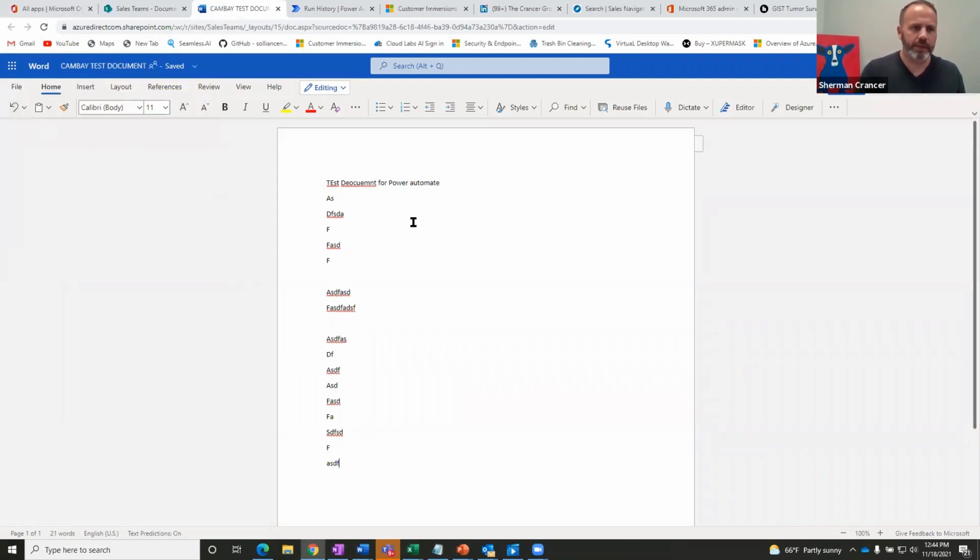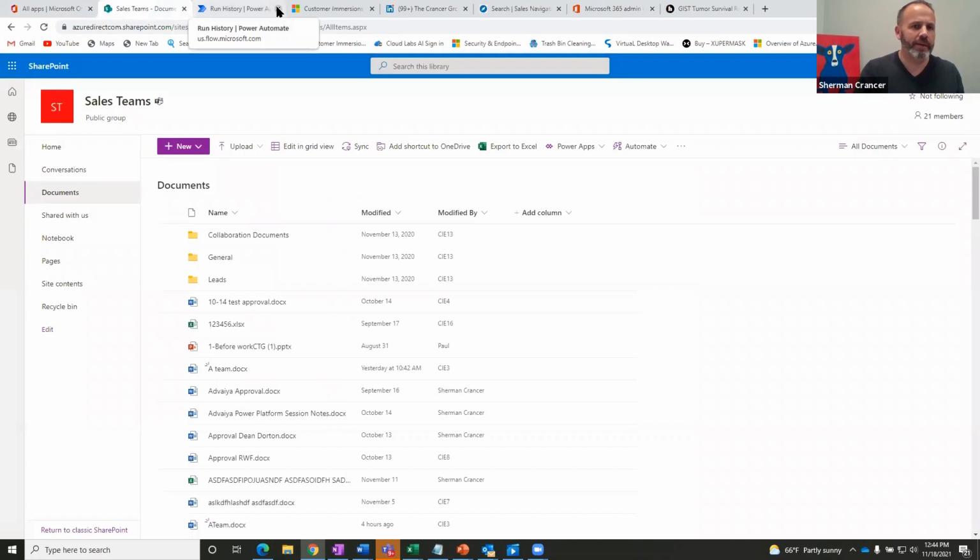Enter. Okay, perfect. Cambay test document. Now I've done it. It's saved. Now go ahead and just exit out of that. You just go ahead and kill the Word document. Awesome. Okay, so we actually did it. We actually created this. We ran it.